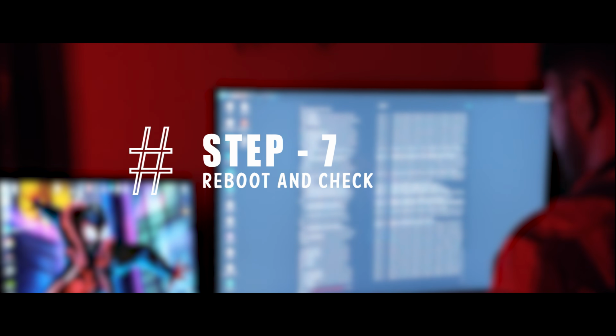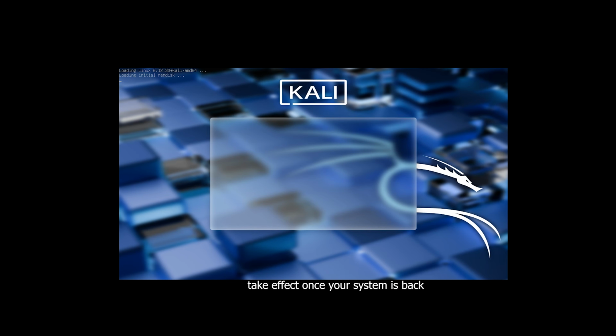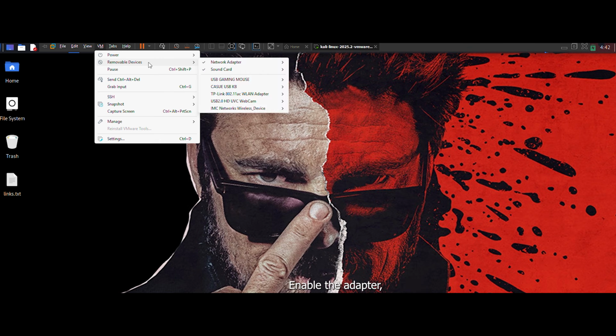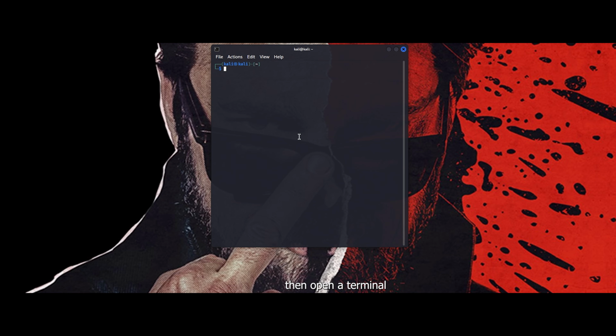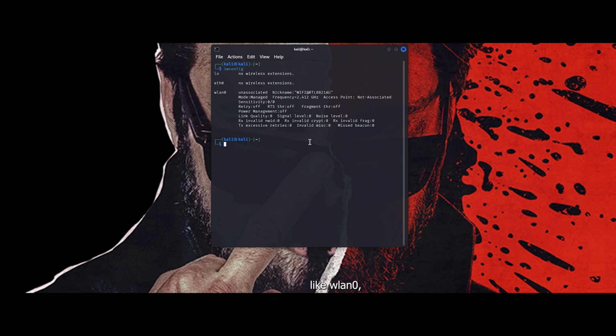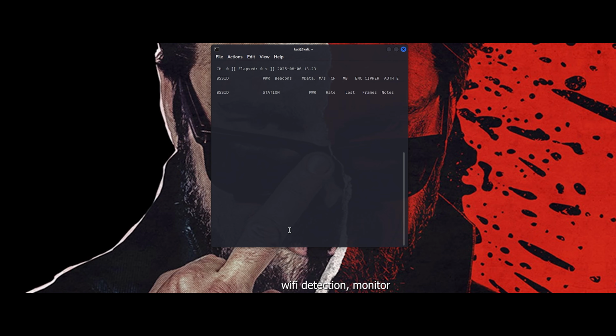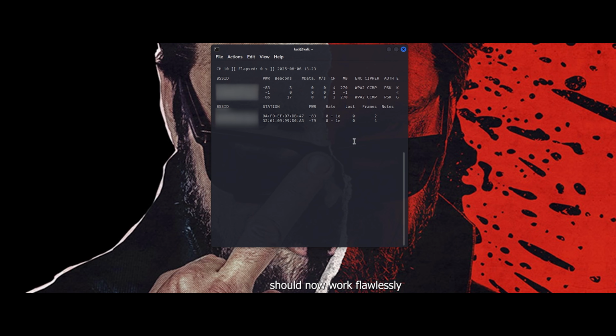Step 7. Reboot and check. Last step. Restart your system so the changes take effect. Once your system is back, enable the adapter. Then open a terminal and type iwconfig. If you see something like wlan0, that means it's working perfectly. Wi-Fi detection, monitor mode and injection support should now work flawlessly.